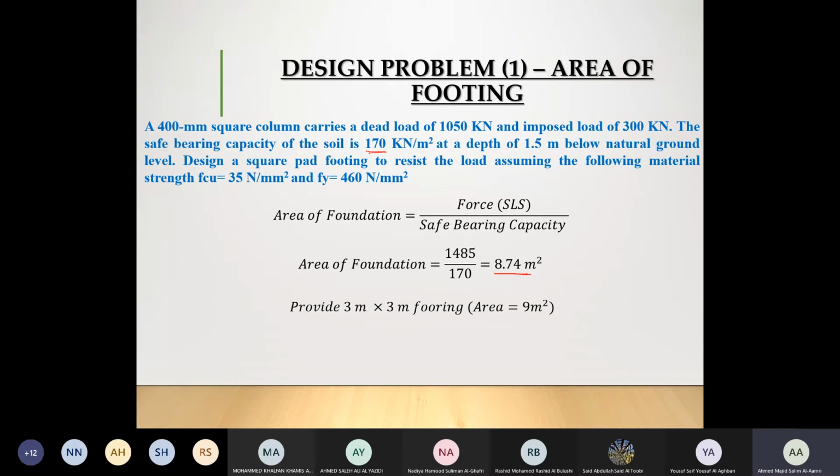8.74. Now you can see clearly in the problem, it is a 400 mm square column, and they told us to design a square bed foundation. Normally if the column is square, it's better to use a square bed footing to avoid excessive bending moment. If it's a rectangle, then it's better to go for a rectangle. If it's a square, then it's better to go for square.